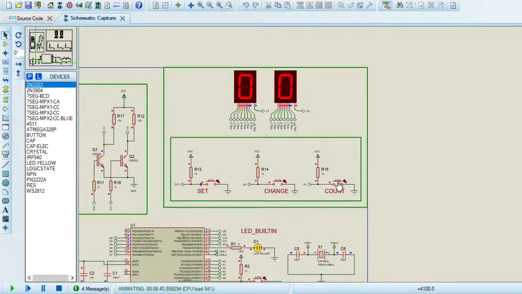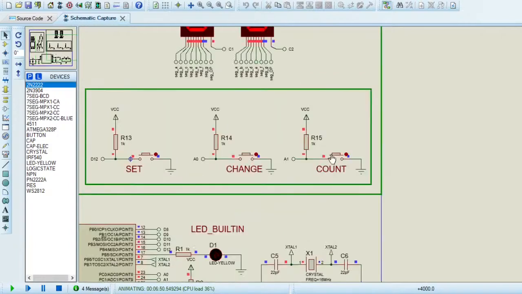So I can stop the blinking when I press the count button again. For example, here, oh no, well, here it remains in the current state.